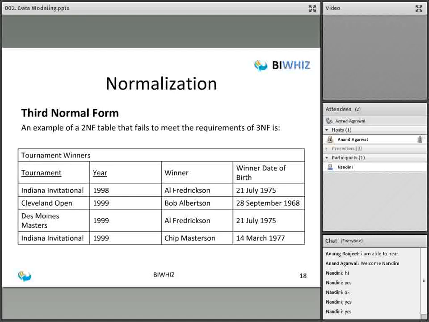So the winner attribute is dependent on tournament and year, but winner date of birth is dependent on winner, right? It is not dependent on the tournament and year. So this is the major difference between third normal form and second normal form. So this table is perfectly in second normal form because all attributes are dependent on tournament and year.